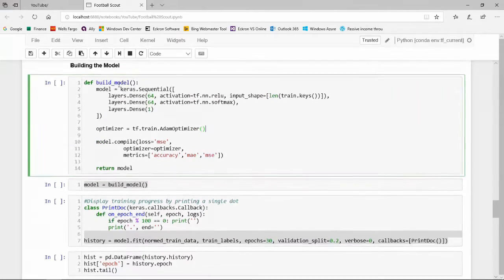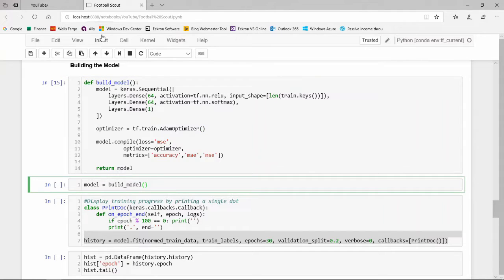And then I come down to the compile part of my model. I'm using mean squared error for the loss function, optimizer's Adam as listed above. And the metrics I return are accuracy, mean absolute error, and mean squared error. So here I set the model.